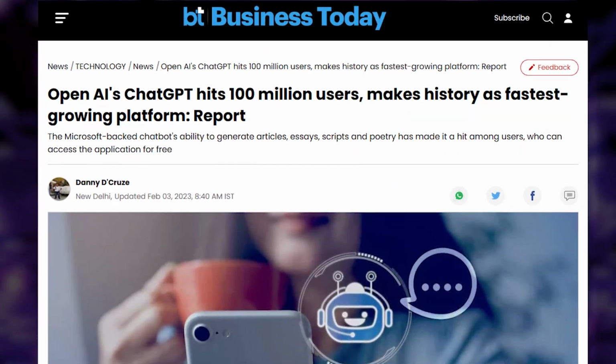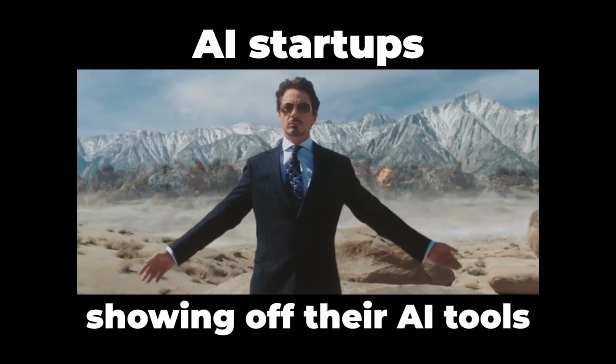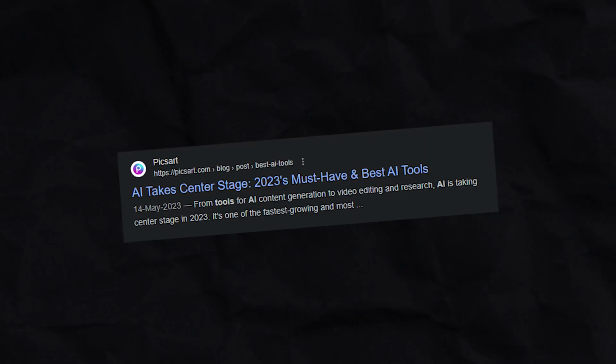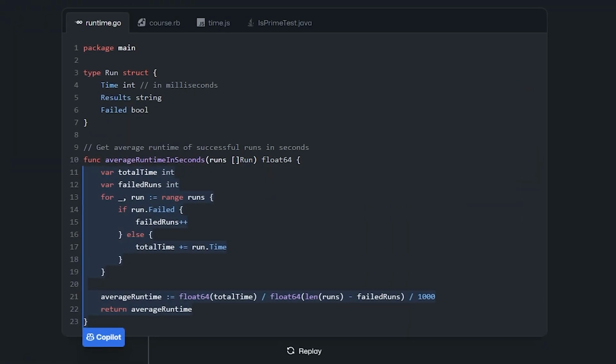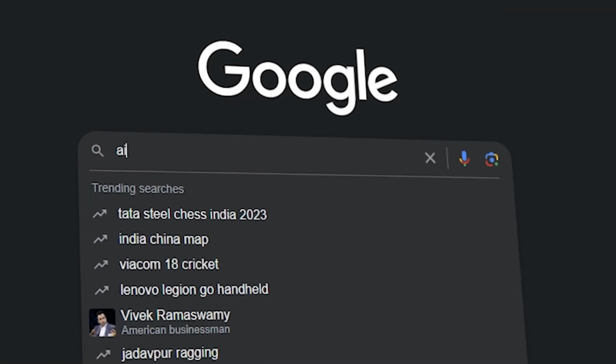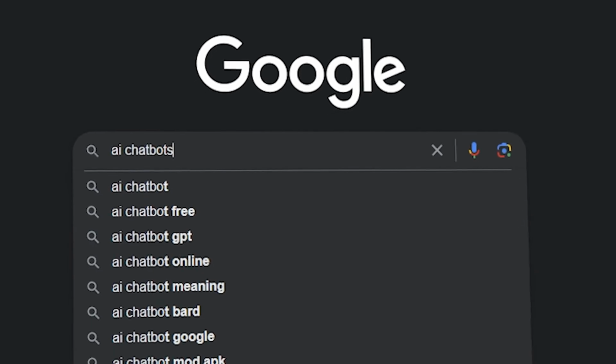AI, my friends, is totally mind-blowing. Since ChatGPT blew up, it's been like a digital revolution on steroids. All sorts of AI tools are popping up every day for things like video editing, coding, and playing with images. One thing that's become very popular is AI chatbots.